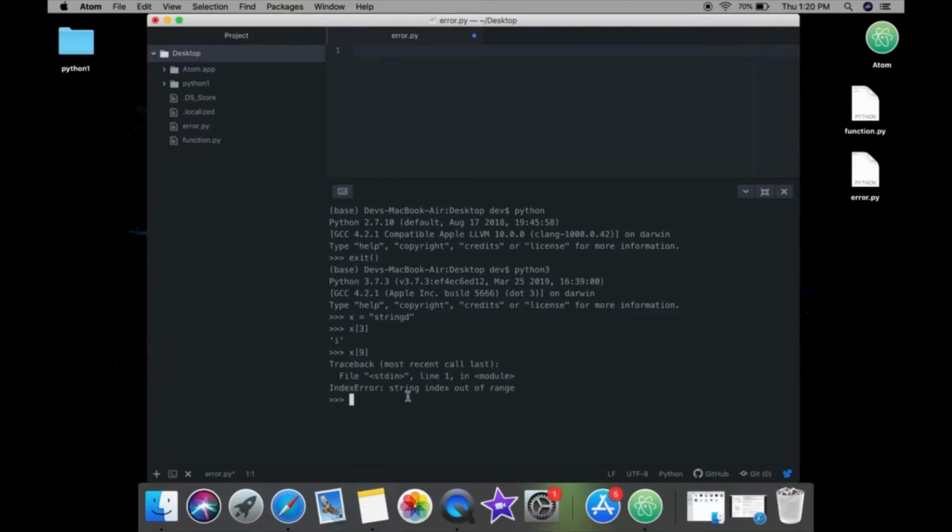So index error is generally when you try to access an index that is not available. Like here I have only the 7 values, so the index is from 0 to 6. So if you use anything above 6, like if I just use 7, I will again get the index error. So that's the case of index error in strings.